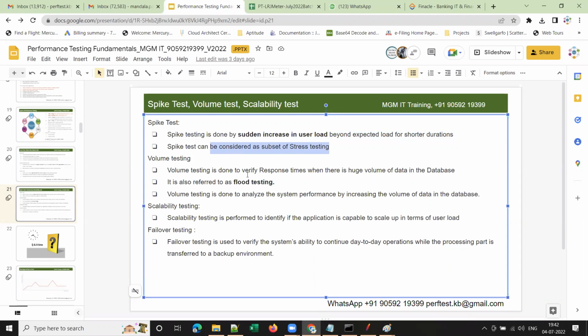Right. The next type of testing is volume testing. So volume testing is done to verify the response times when there is huge volume of data in the database, and it is also referred to as flood testing. Right. So this is to verify the response times of an application when there is huge volume of data in the database.